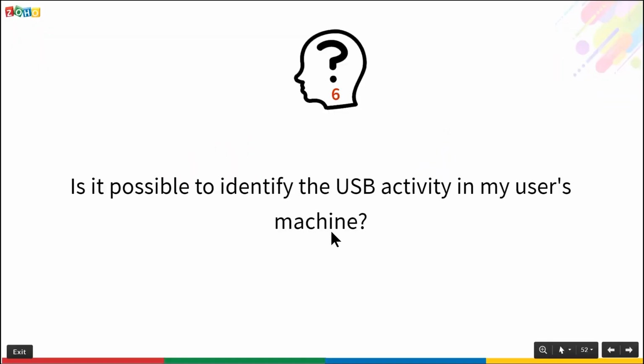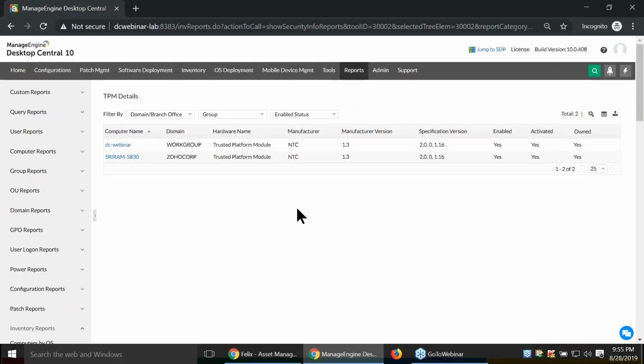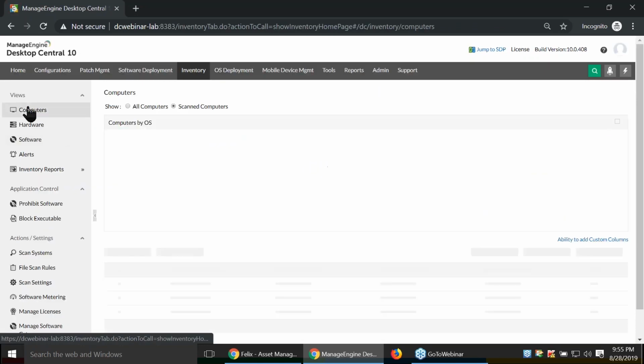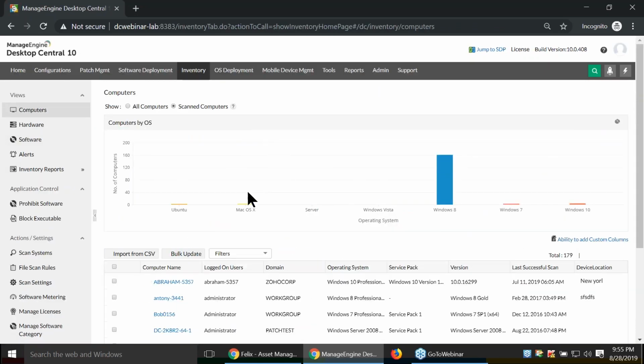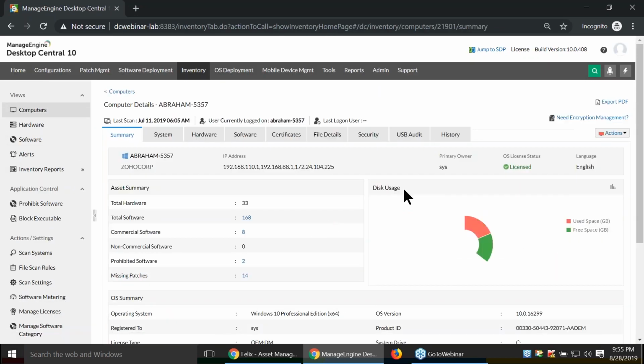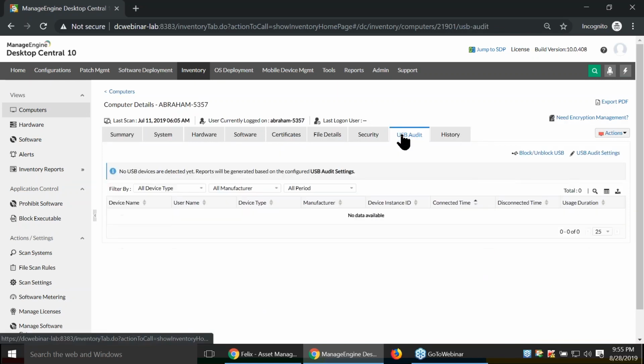Is it possible to identify the USB activity on my users' machines? Yes, Desktop Central also captures the USB activities. From the Computers tab, we can click on the computer and open the USB audit, which shows a list of USB devices connected and disconnected. Primarily, you can see the usage duration, so how long the device was connected.